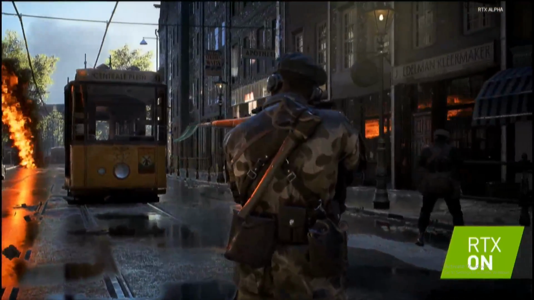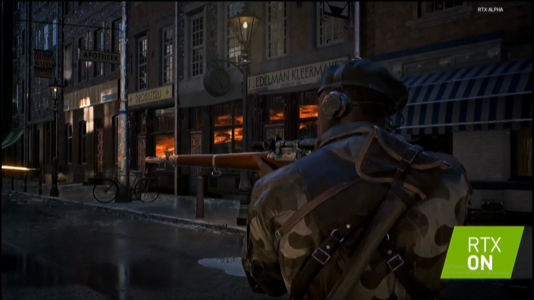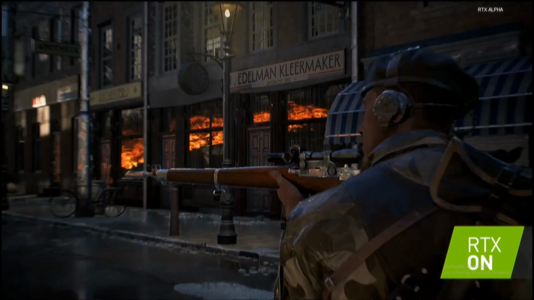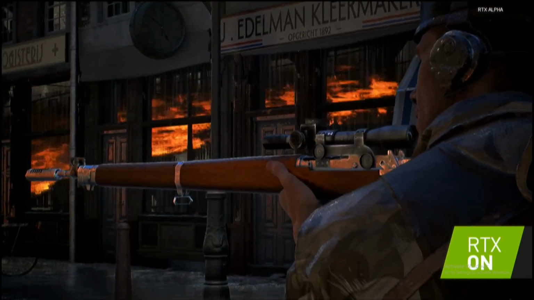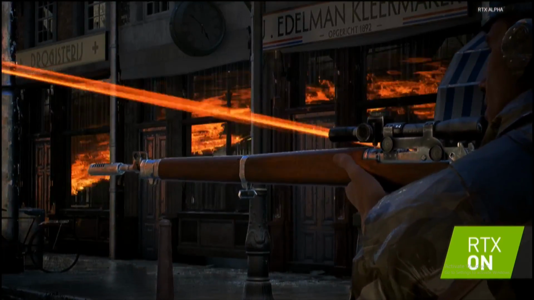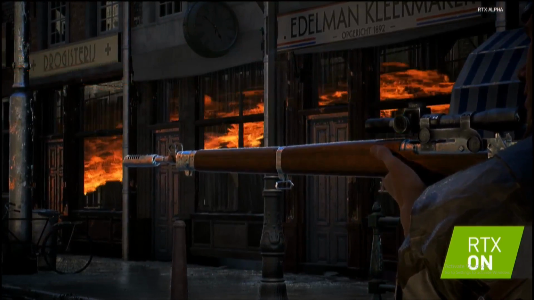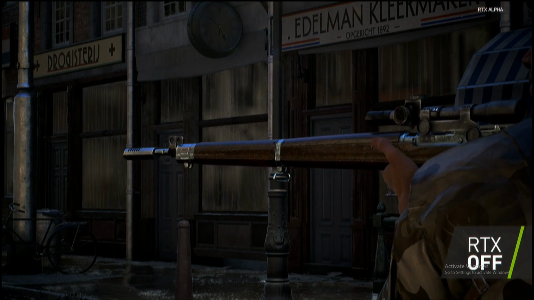So one thing we also pay particularly much attention to in battlefields is just the weapons, accuracy, making sure the smallest detail is correct. And you can see even there, the flames are reflecting properly in the wood of this gun here and in the windows in the back. Now if I turn RTX off again, you lose all this detail. So, yeah. Wow. Really cool.